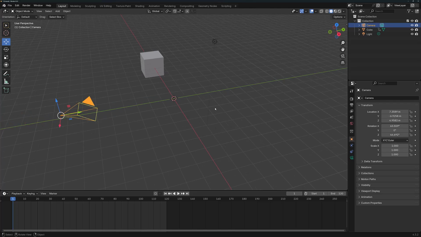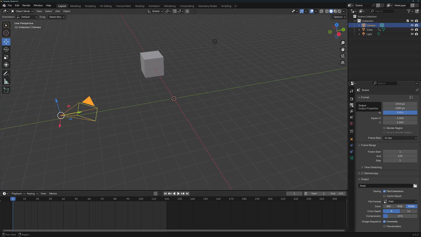What I'll do is I'll move back to my Output tab located here. This is where we can determine things like the format, so the resolution of our animation. Note that this is also the case for our renders, so if we want to create a higher resolution render, we can just change the values here. We also have the ability to determine the frame rate. At the moment, we have it set to 24 frames per second.